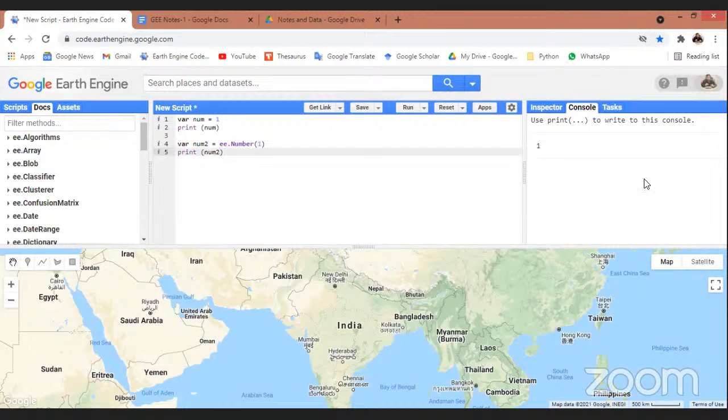Now when I hit run, just see this console panel. It displays 1, and it shows as number and computing, because this command is actually happening in the Earth Engine data center, while the other command is happening in your web browser. But when we deal with Earth Engine datasets, we are going to use this Earth Engine number.